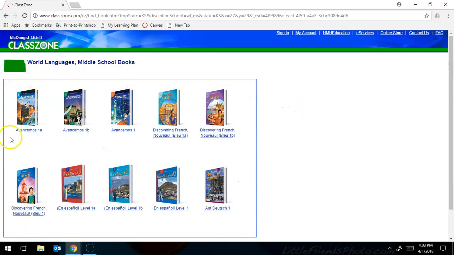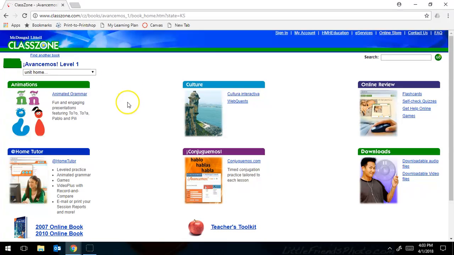We have all the books that are connected to the website, and we know our book is the blue and orange one, Avancemos Uno. So we click on it, and it shows us all the sections of things that we can do. That we have the animated grammar to practice grammar that we've learned. There is an at-home tutor where you can play games, you can practice vocabulary, you can review grammar.